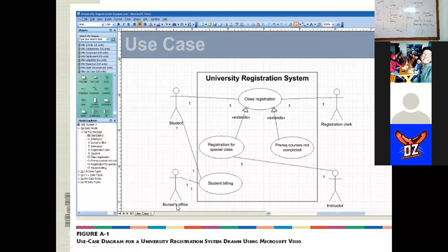And on the other hand, you can see the office. This office is generating student bills related to registration or fees. And this registration clerk is responsible for class registration of students. So that means the student is aware whether he is registering for the special class or if the pre-required course is not completed. And the registration clerk is also aware that the pre-required course is not completed.